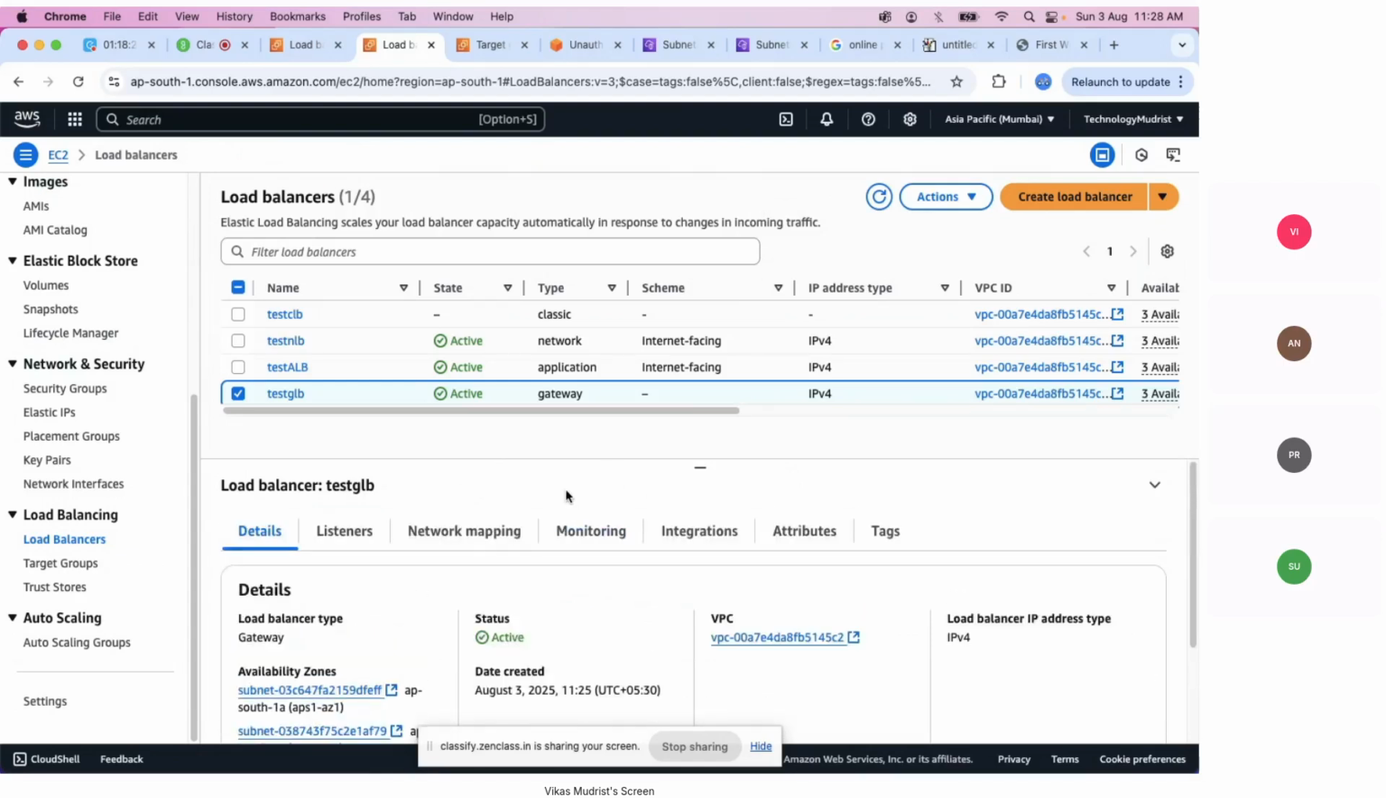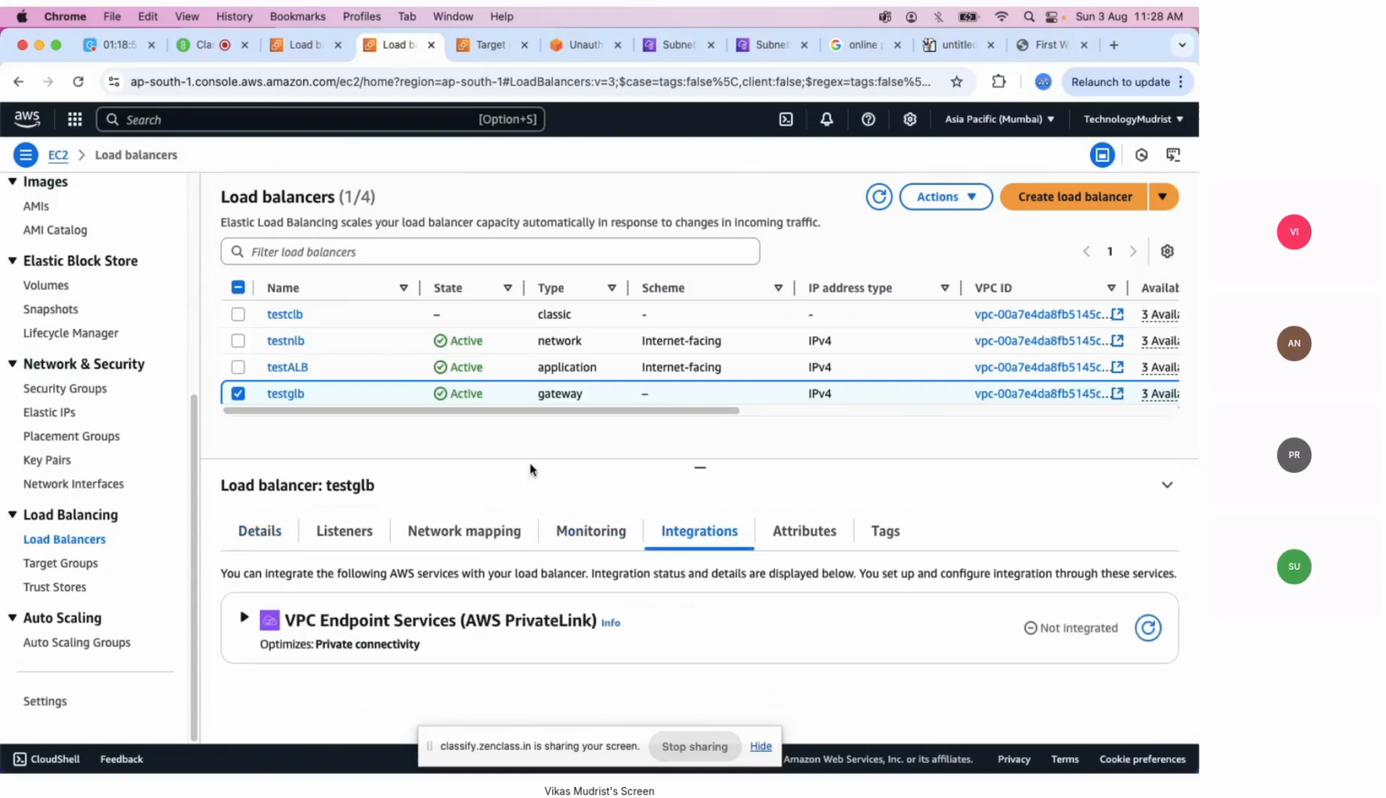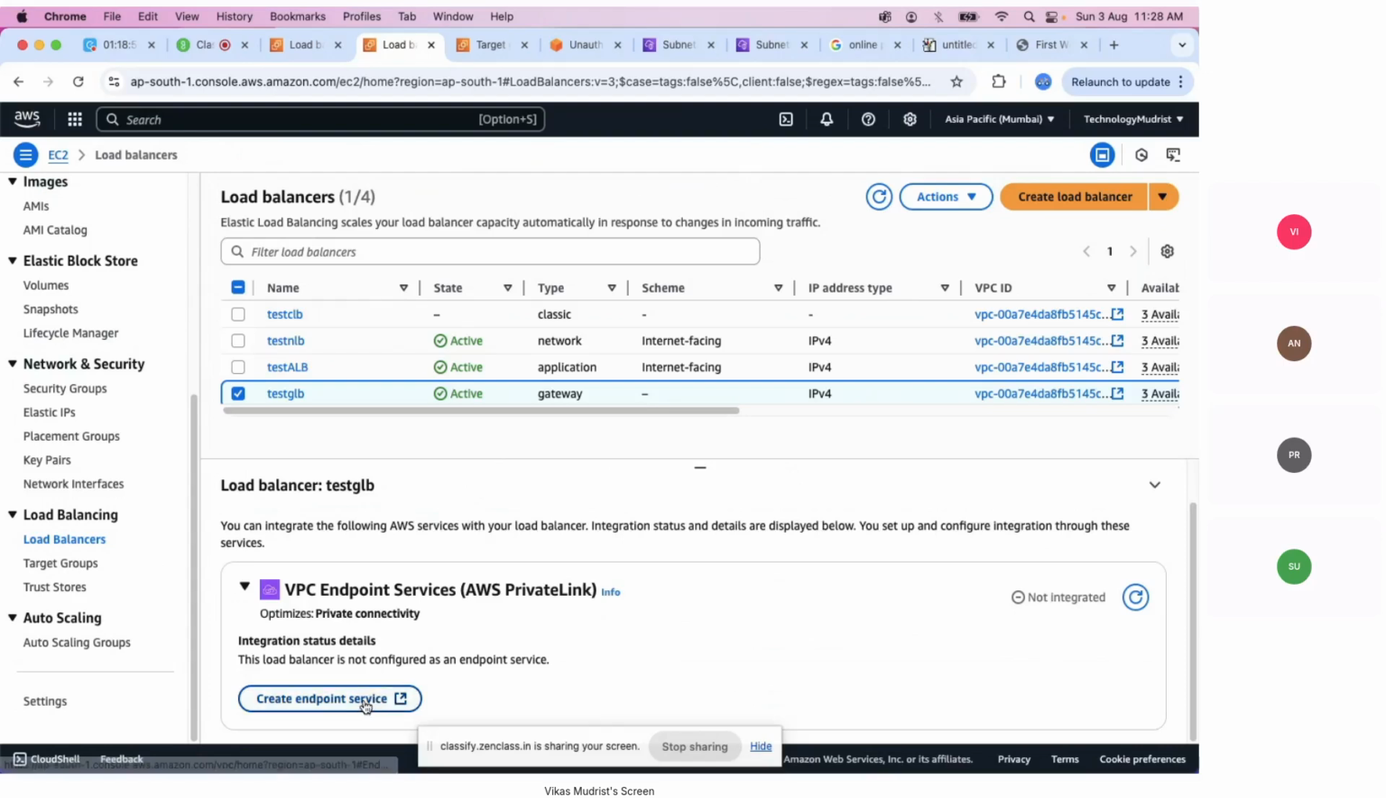It's a complete network where you have the IP address, router, switches, everything. So how does the gateway load balancer communicate with other third party things? Through IP only. Here you can see we have the integration. Go to the integration and create an endpoint for it, for private connectivity, and whatever endpoint URL we have, we need to provide it to the third party vendor.